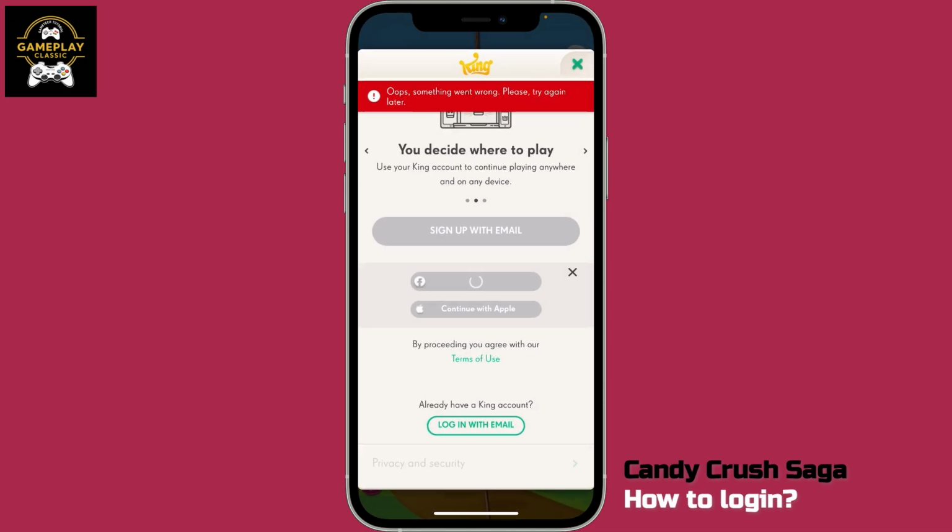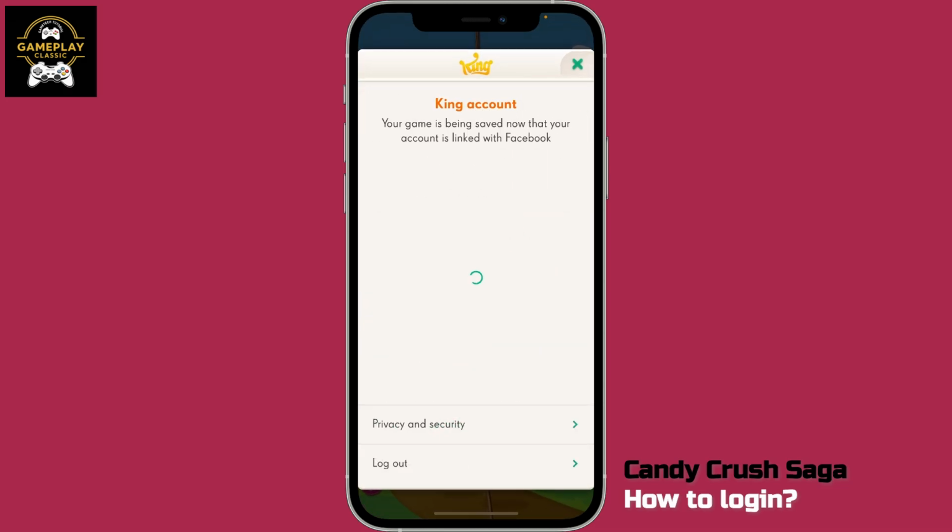Soon after you do that, you will then be able to connect Candy Crush Saga with your Facebook account. But remember that if you haven't previously logged in on the same device, you will need to enter your Facebook account's email address and password. And that way you can easily sign in to Candy Crush Saga with Facebook in just a couple of steps.